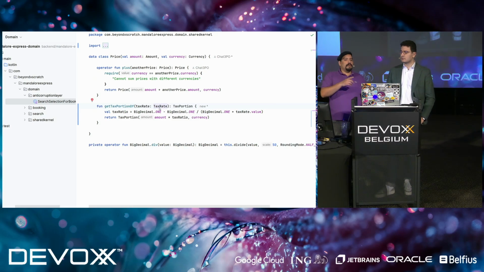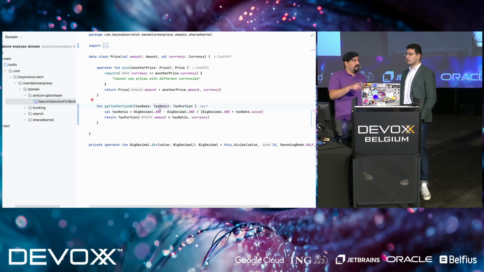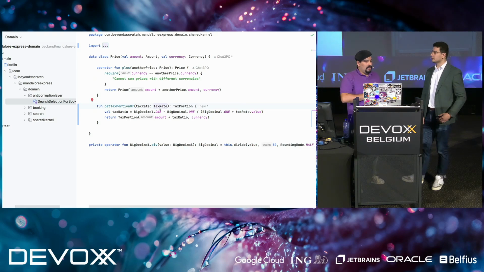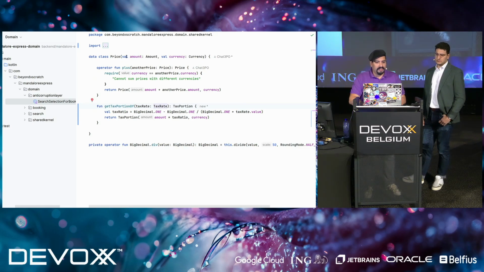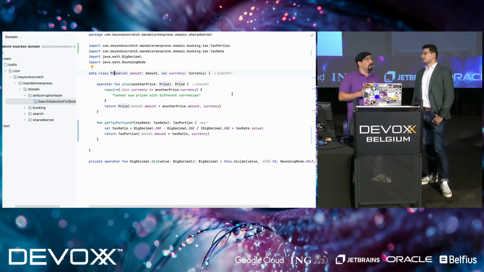Oh, I think I understand why he just crashed. Why? You remember, you said that you shouldn't touch the shared kernel. Obviously, I don't want it to contaminate the search with it. But you just imported here the tax rate and tax portion from the booking domain inside the patch, which belongs to the shared kernel. So you just contaminated the shared kernel with booking concerns.